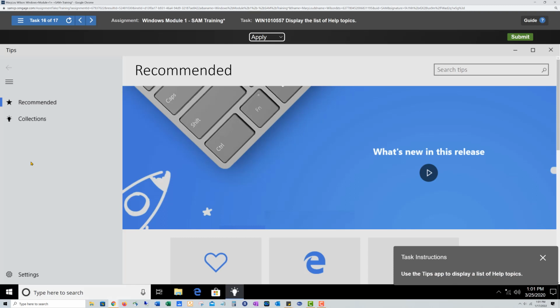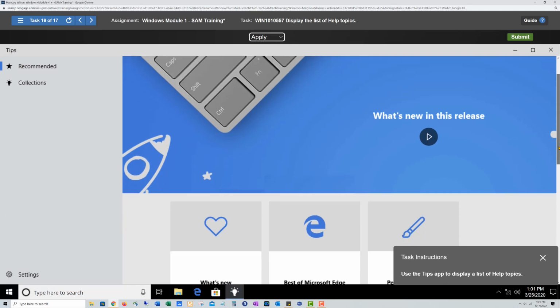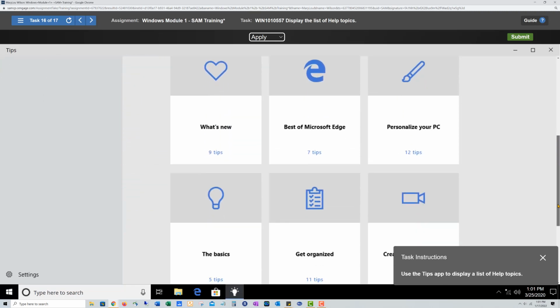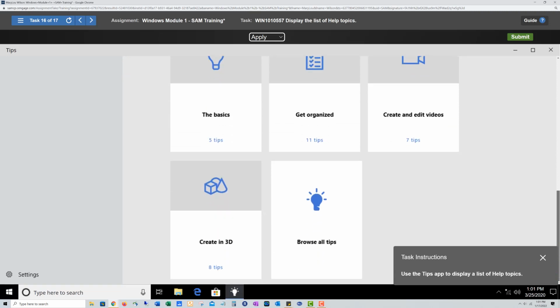So I'm going to click on the Tips app, and it wants me to display a list of help topics. Well, let me show you something. I don't see help topics here, but if I look over here to the far right, I can see a scroll bar, and I can tell by the length of that scroll bar that I have more at the bottom of this. And if I just scroll all the way down, and now I'm at the bottom of it, this says Browse All Tips.